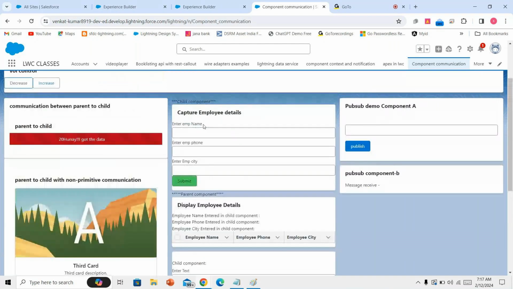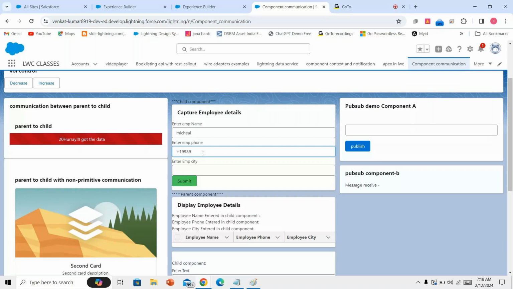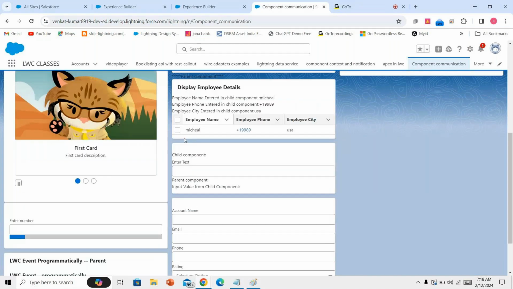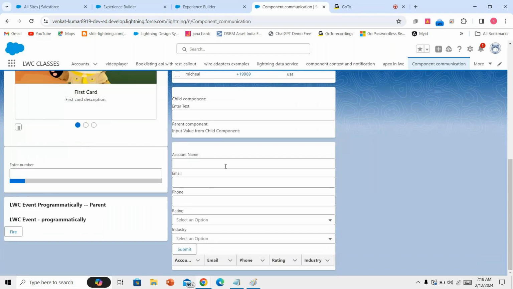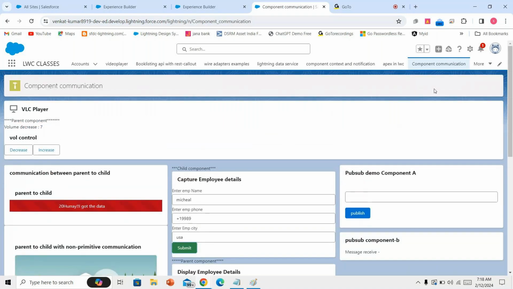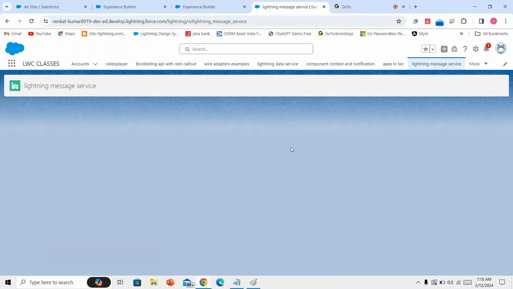And I'm entering the employee name as Michael, and the employee phone, and the employee city. If I click on submit, Michael, are you able to see the data immediately being stored in the lightning data table? Everything will be discussed, from start to end. LMS also I'll discuss. When I'm discussing LMS, again I'll create a sub component. Apart from this, I'll give regular assignments for your further practice.